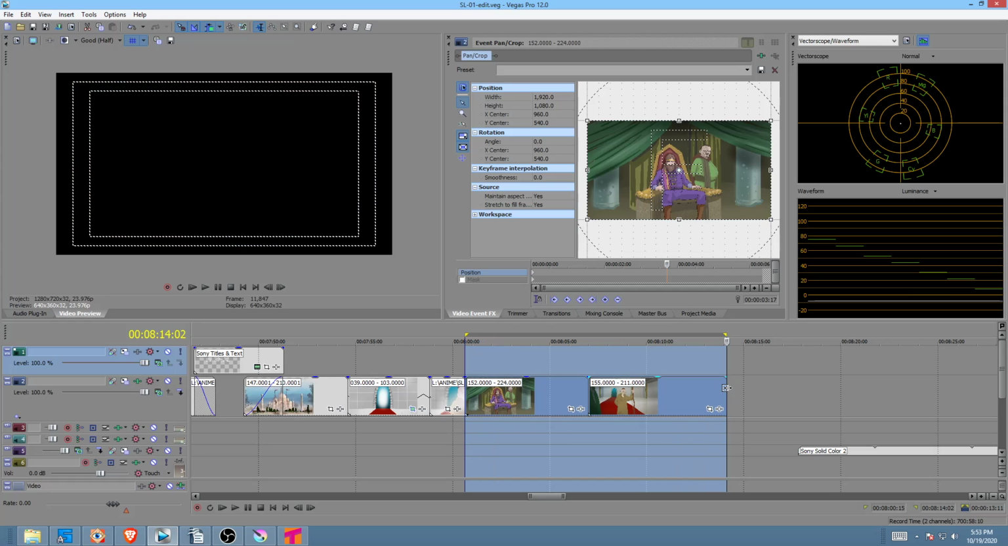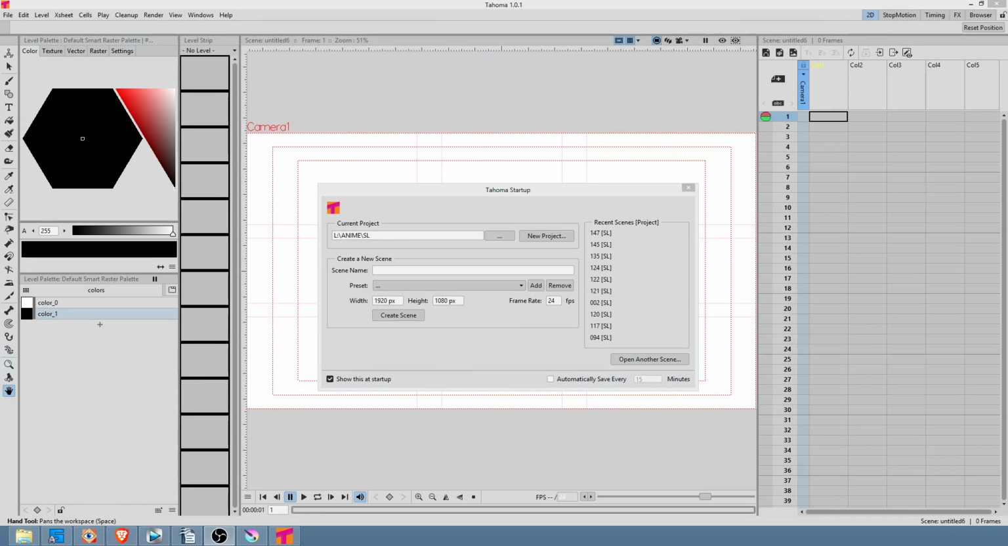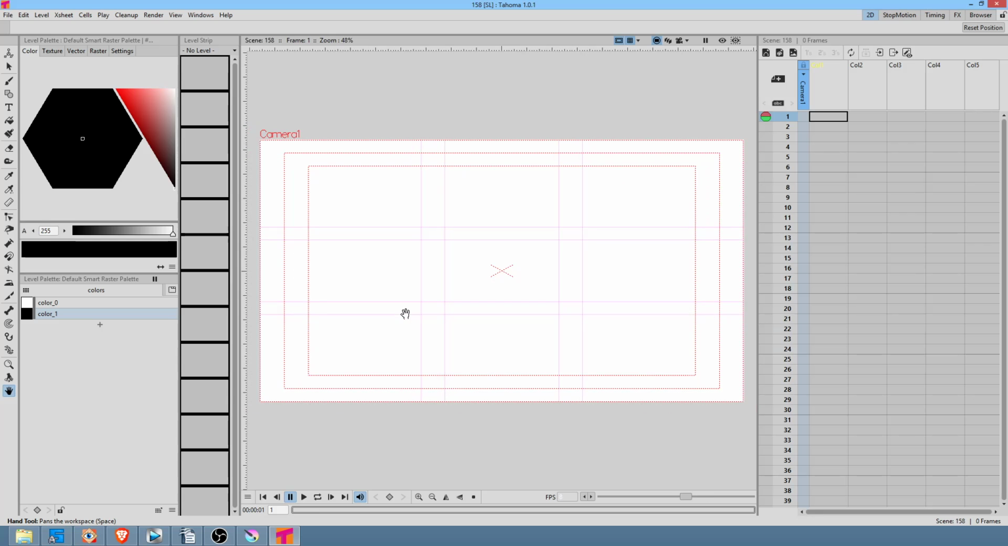And guess what we're going to do? Oh, this is nothing but cool. We're going to do this shot in Tahoma instead of Krita. Why? For absolutely no reason other than it's going to be fun. So this is going to be shot number 158. So let's just go 158. And actually, to be clear, this really needs to be 8 frames a second. Okay? Let's create it. Okay, so now we've created our scene.